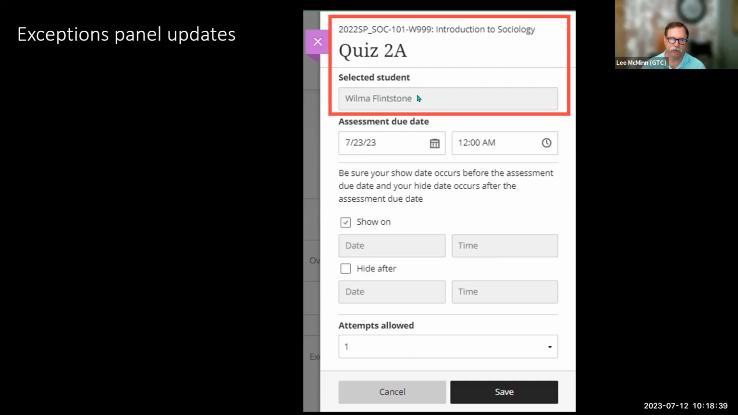Generally, when we did that, you knew which student you're working on, which test you're on, but let's say you're in the middle of doing this and you got a phone call that you had to answer, or someone stopped by your office and you left this exception screen up, but you couldn't really see which quiz or test or which student was I working on. So now you can at least see that right away. So it gives you a little bit more quick read information.